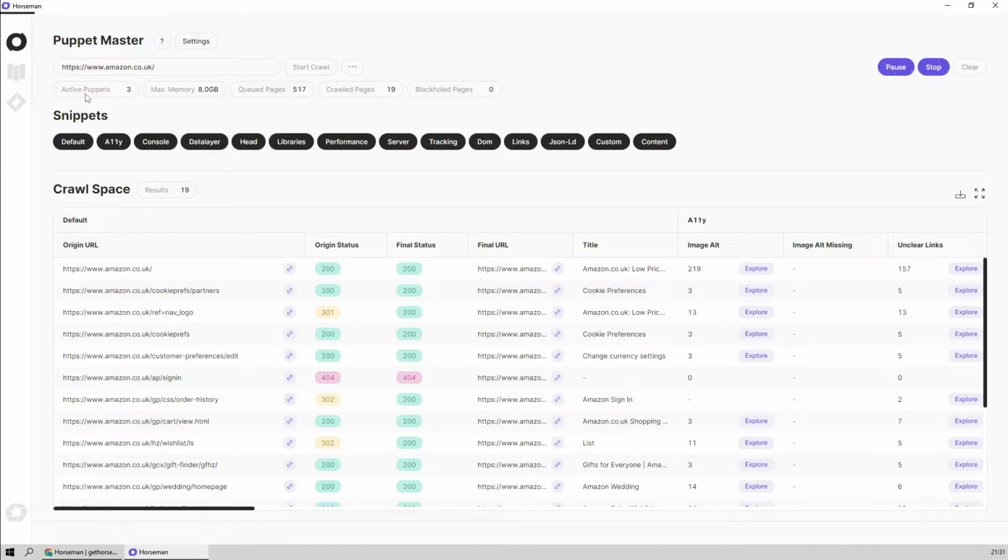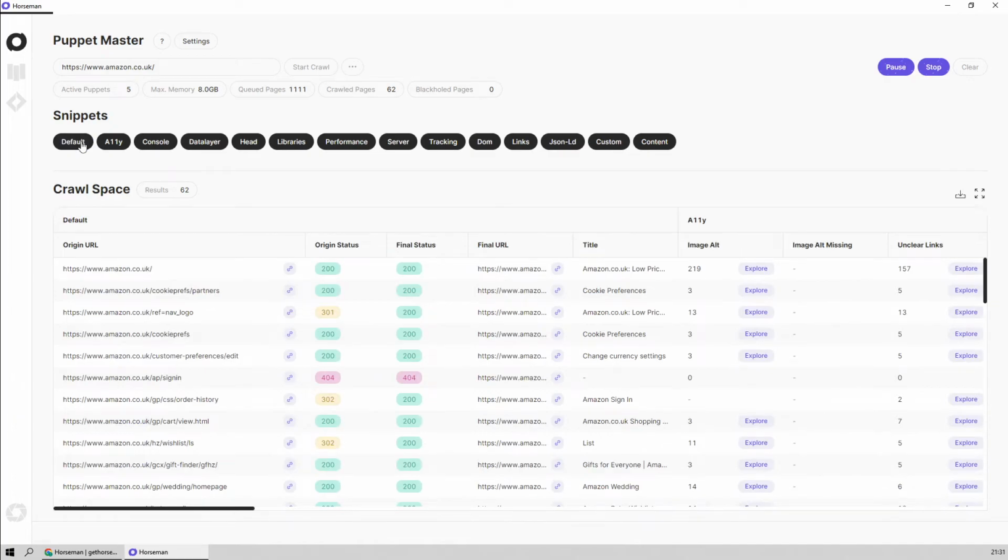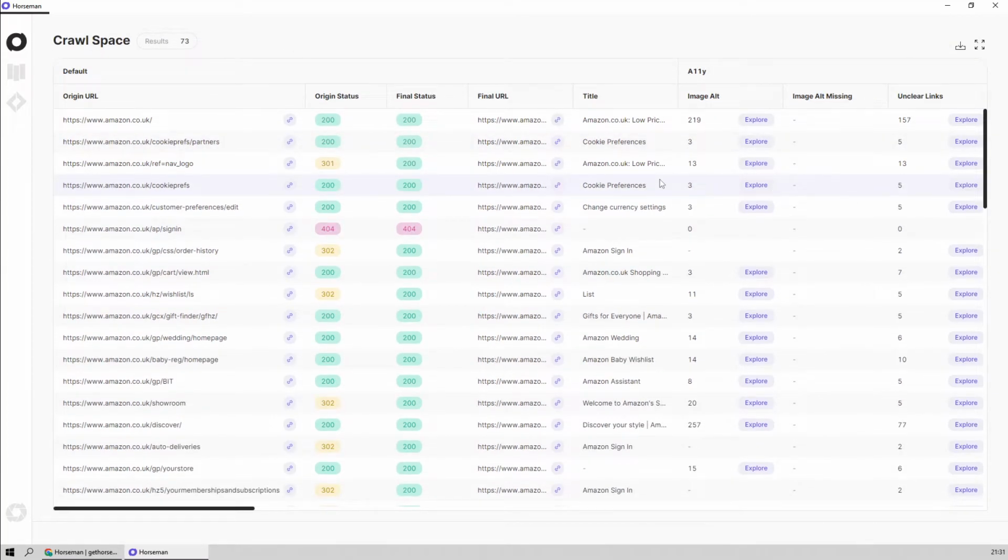Active puppets running right now, which means active Chrome instances running right now, are 3. Max memory limit 8 gigabytes. Queued pages at this moment 760, 45 have been crawled already. Below you're going to find the snippets that are active right now. If you uncheck one, you're just deactivating the display of the columns, but it's still being used by the crawler. So I'm going to maximize the crawl space down here so we can see it better.